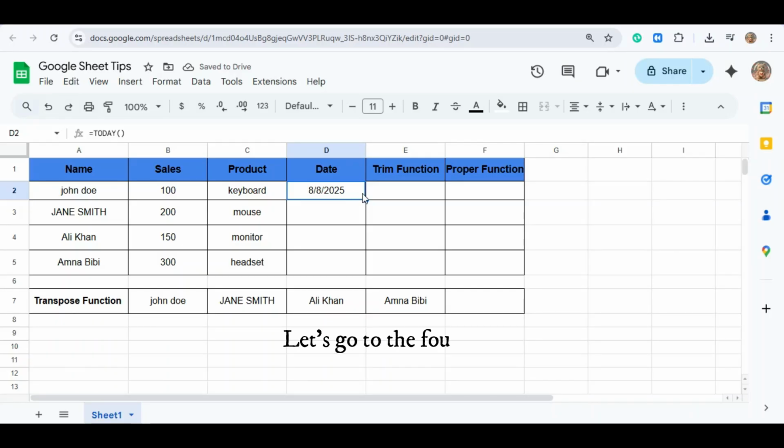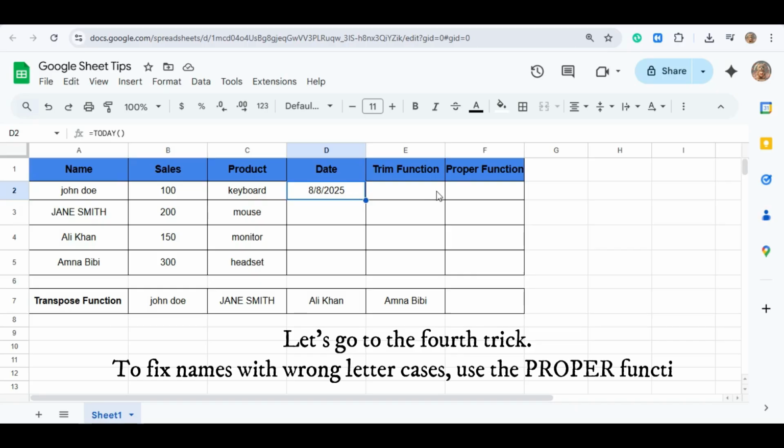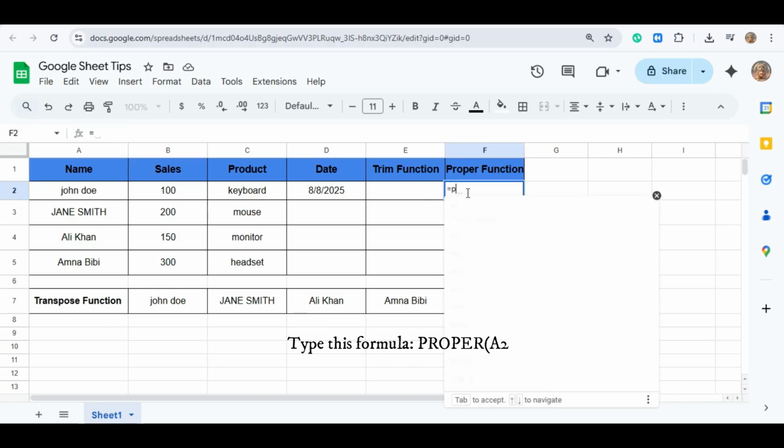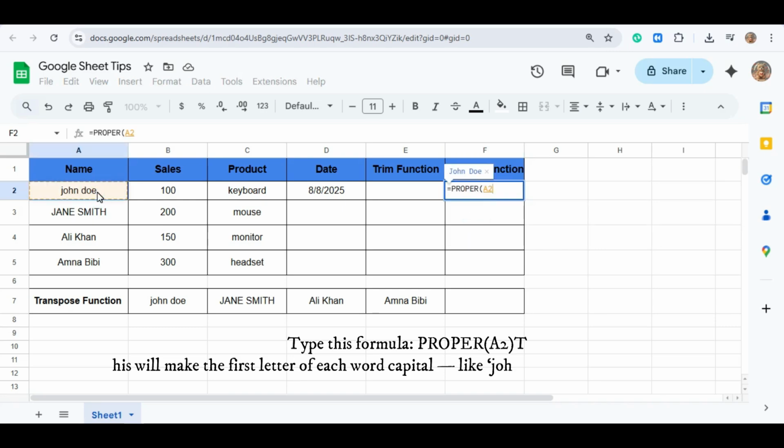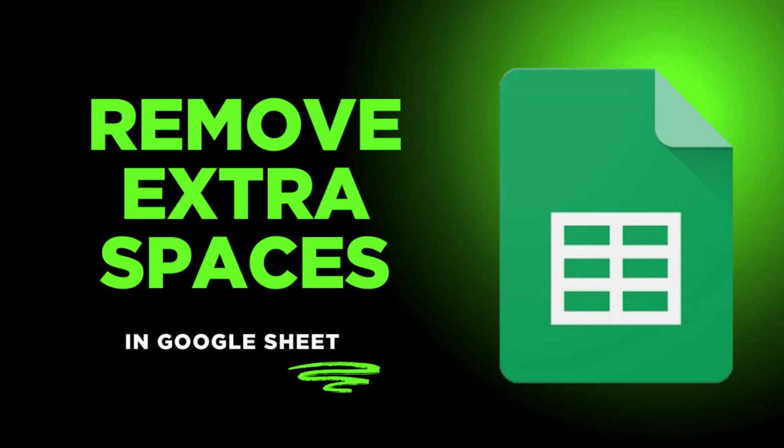Let's go to the fourth trick. To fix names with wrong letter cases, use the proper function. Type this formula. This will make the first letter of each word capital, like john dewey becomes John Dewey.